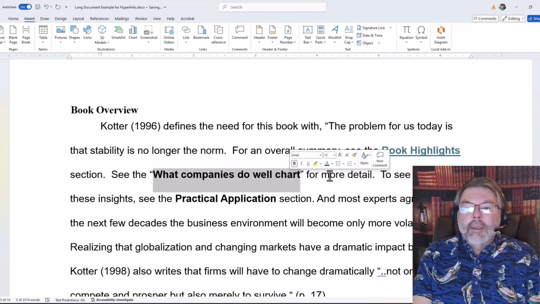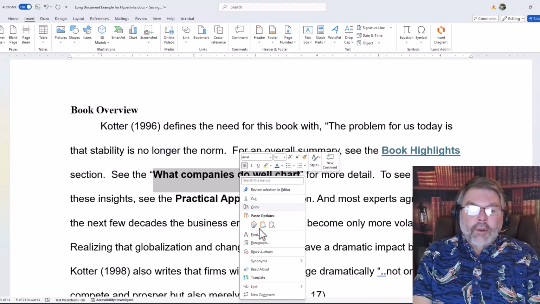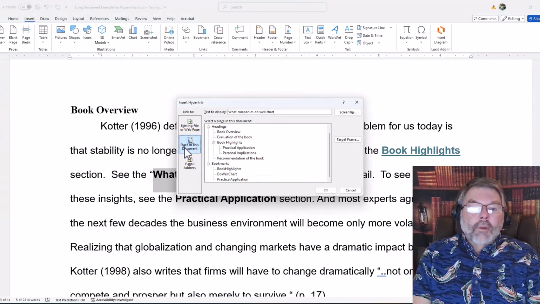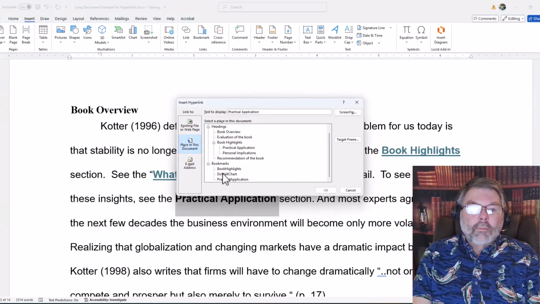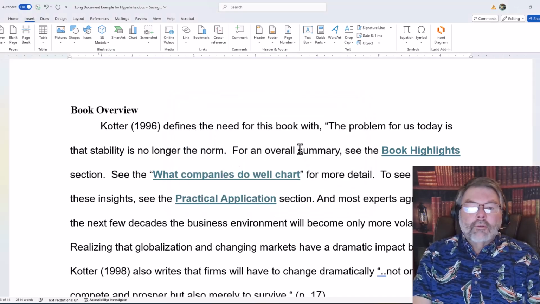And notice that when I make it a link, it underlines it and changes it to the link color, which in this case is a medium blue color. We'll do the link once again to a place in this document. This is the do well chart. And finally, the practical application, we highlight that. We do the link to practical application again in the bookmark section, place in this document. Okay, practical application, we click OK.